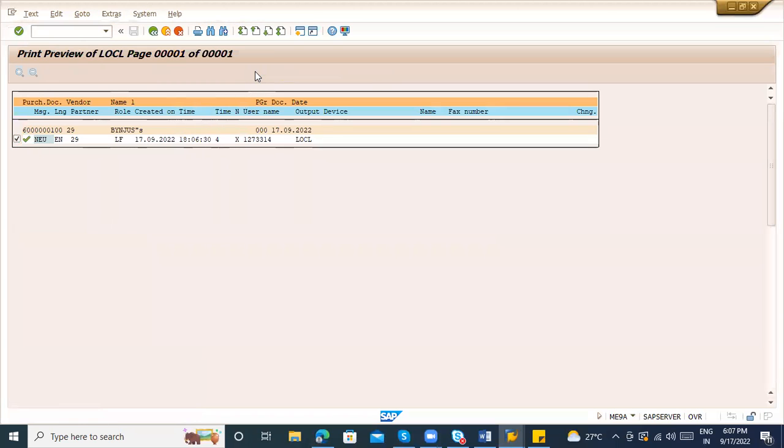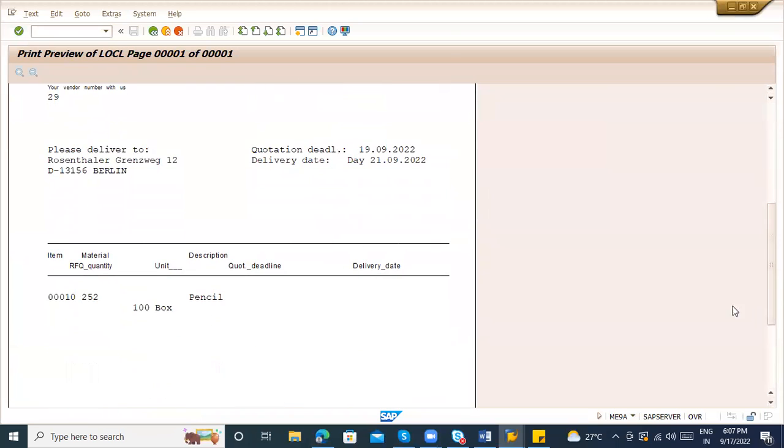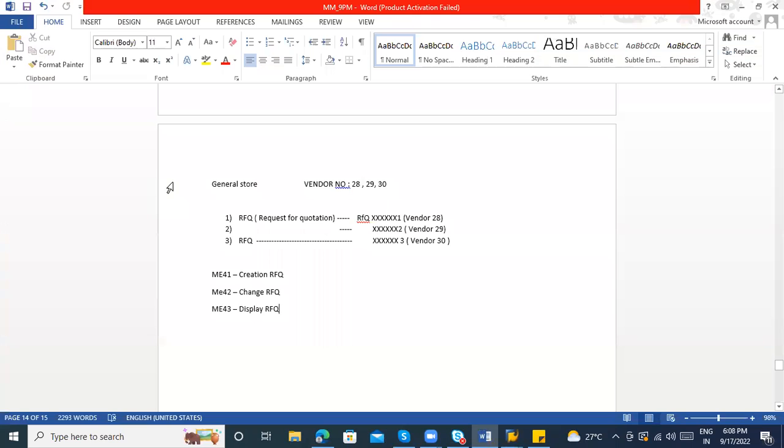So you can see the output: this is the RFQ number, this is the vendor number, this is the vendor details, and this is the material number down below, the planned delivery time, and the quotation deadline. All this information is there at the basic level. But if the customer is using a customized output type, then it has to be configured in the output determination process. Now we send these RFQs to the vendors, and we plan to receive quotations from our vendors.